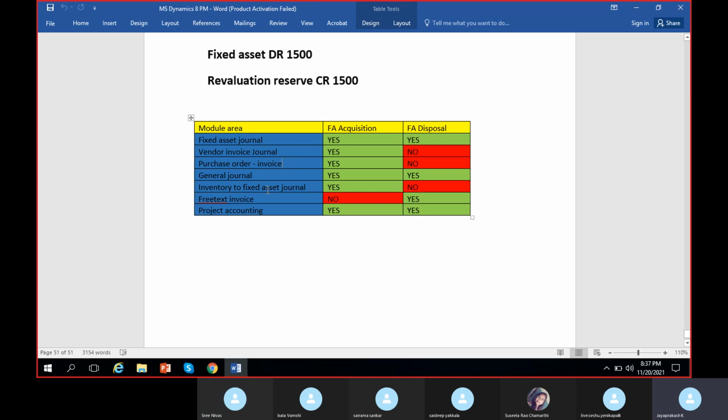Then let us see this method where existing inventory can be converted into a fixed asset. There is already some inventory that we bought, or some products that we bought, as a part of our business, for usage in the business or for resale purposes. But we are going to convert the existing inventory into a fixed asset. We can do that through a journal called the inventory to fixed asset journal.